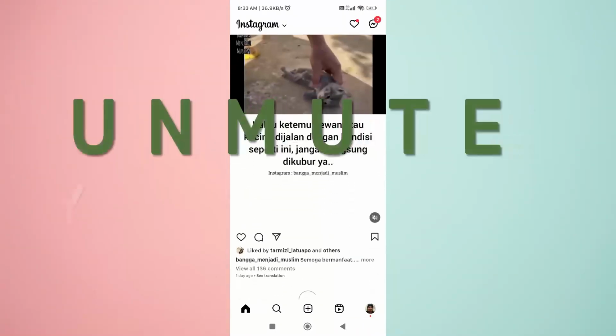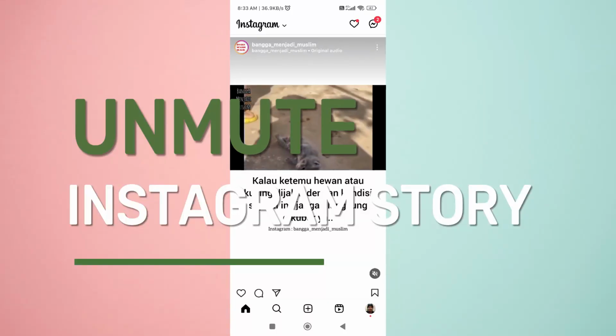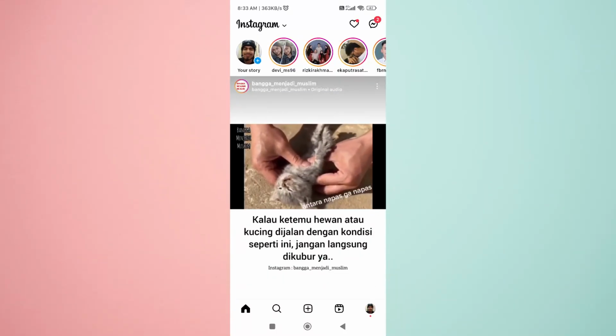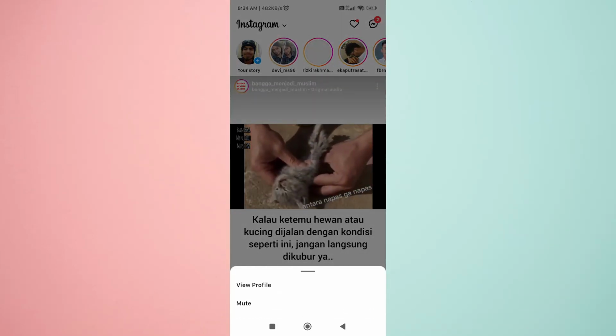In this video, we'll show you how to unmute a story on Instagram. Whether you accidentally muted someone's story or you just want to unmute it, we'll guide you through the steps.